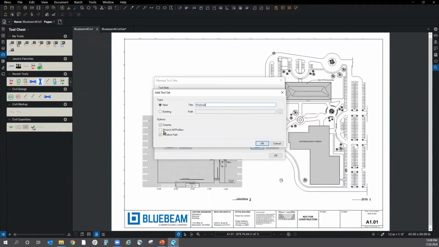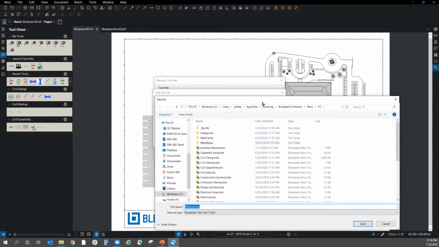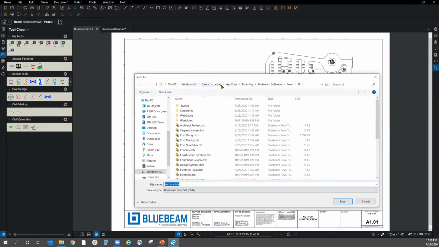So I know that I have civil set. This is only going to appear in my civil toolset. When I hit OK, it should prompt me for where I want to save this file. By default, it's going to show up in your app data for Bluebeam software. I am using Revu 19. And all of these files get saved into a BTX file.